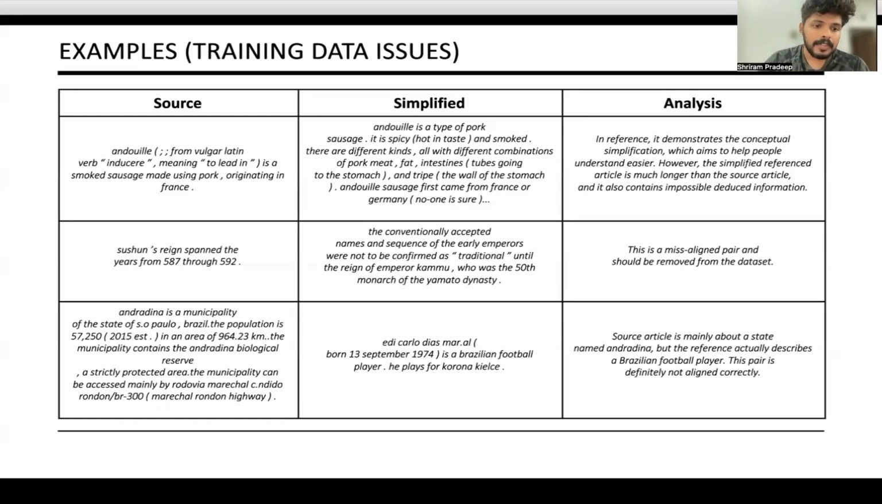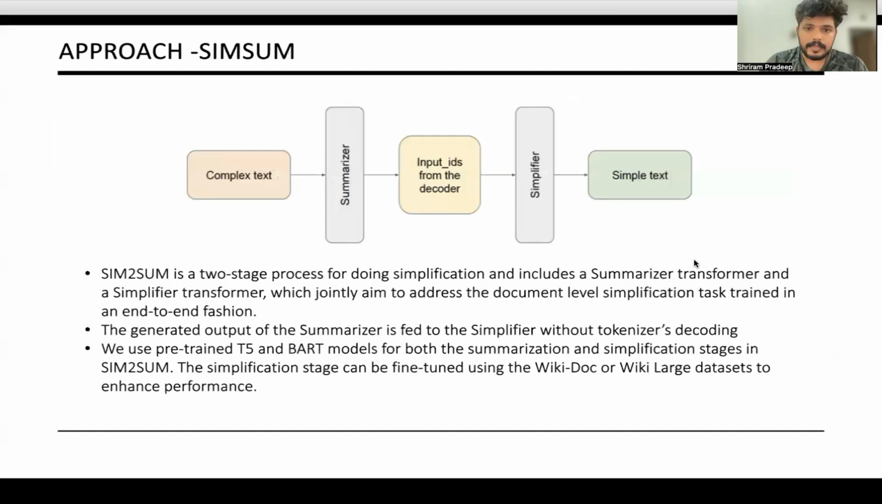The same thing with the third case, where it talks about a state called Adriana, but it talks about a Brazilian footballer in the simplified text.